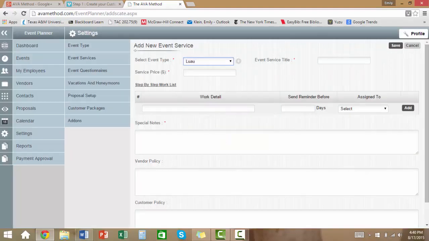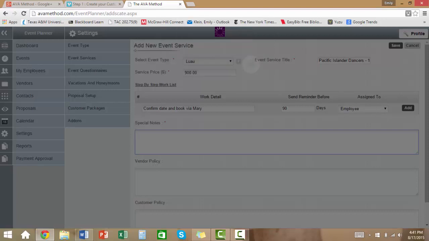So if we wanted to add something for the luau, it could be the Polynesian dancers. And we can put there for 1 hour. And I know they're $900 per hour. And my work detail would be something like, confirm. And I would want to do that 90 days before, and I would assign that to an employee. And I go ahead and add that service.